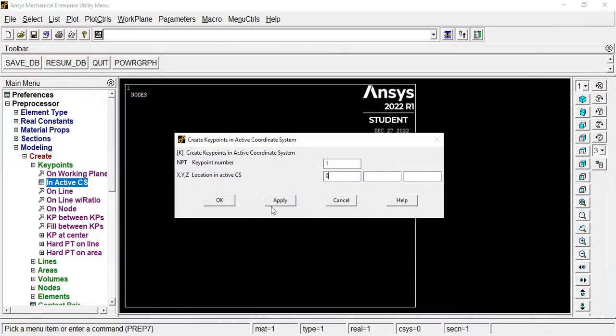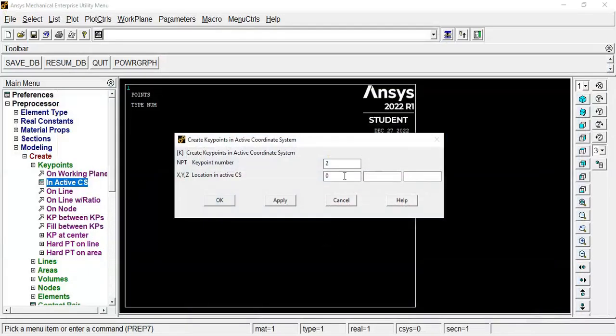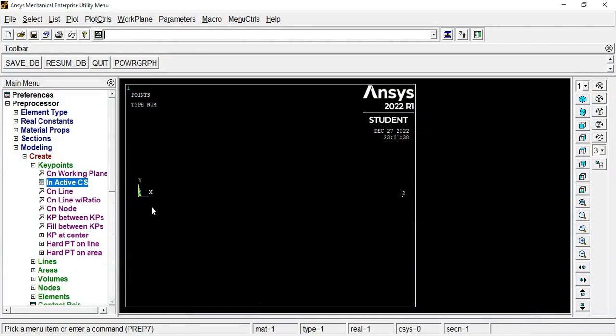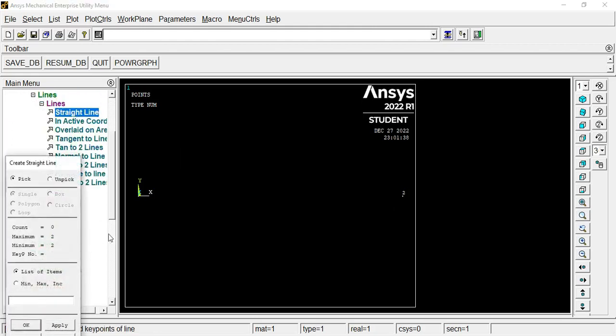Click apply once, then change to key point number 2 and enter the total distance of the beam. That means the length is 5000 mm. Length is 5000. Then click on OK. On screen, the numbers 1 and 2 will appear. After that, you go to lines, straight line. You draw the line, that means select point number 1 and point number 2, and the line will come. Click OK.